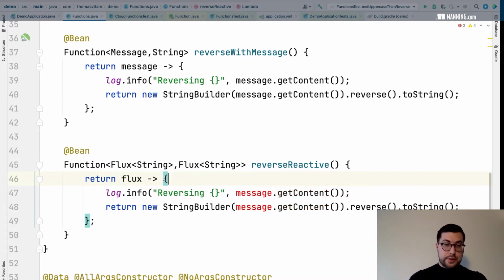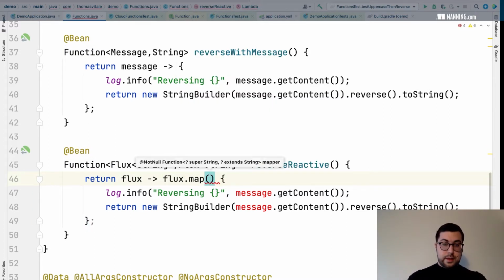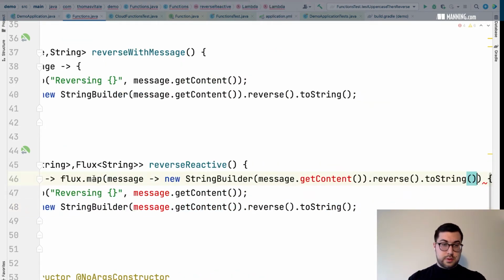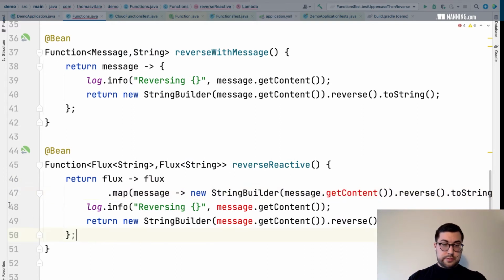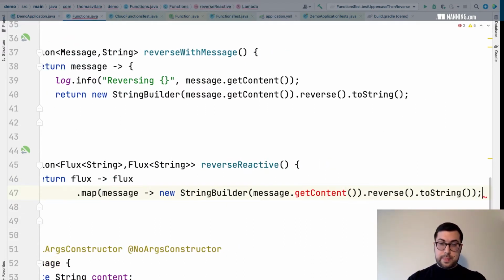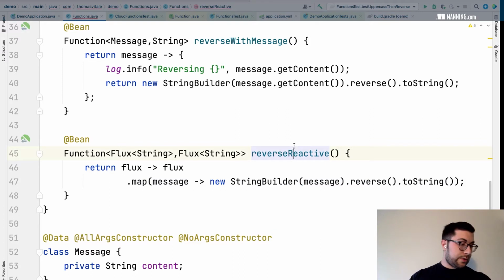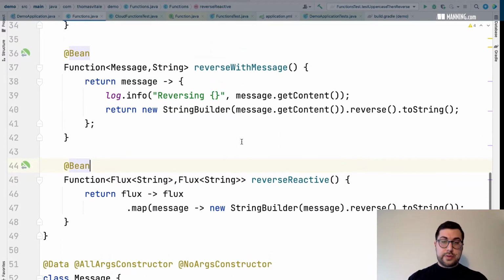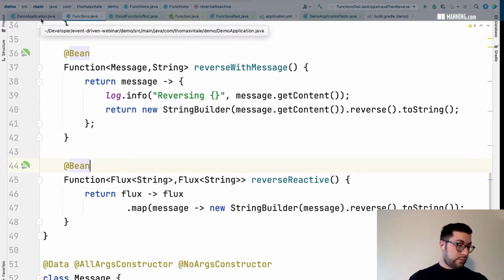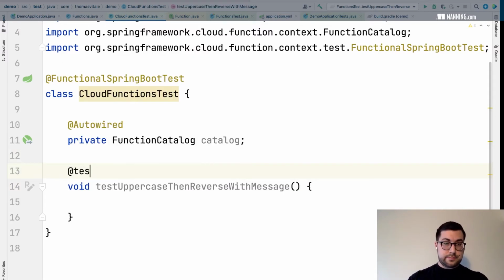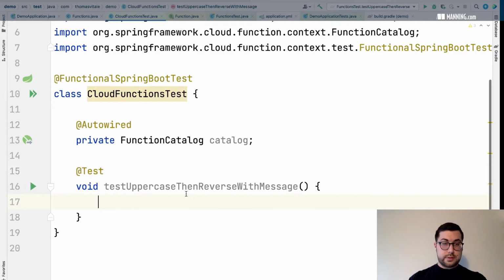So what I can do now is flux.map. And then in here, I can say message. And then this piece of code here. And let's remove all this extra stuff. We don't need that anymore. So this is a reverse function now. And I can combine it with uppercase. This is a test.